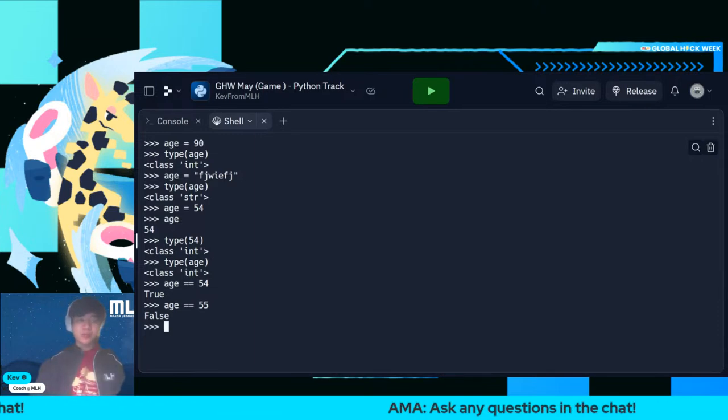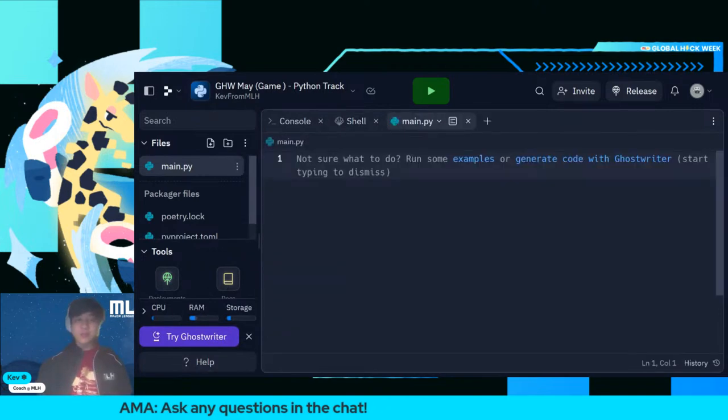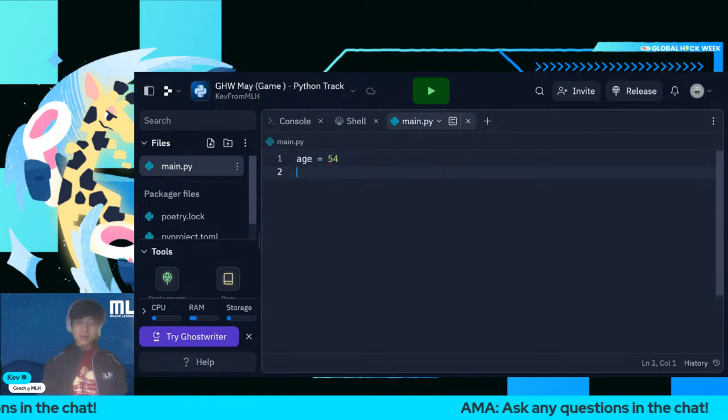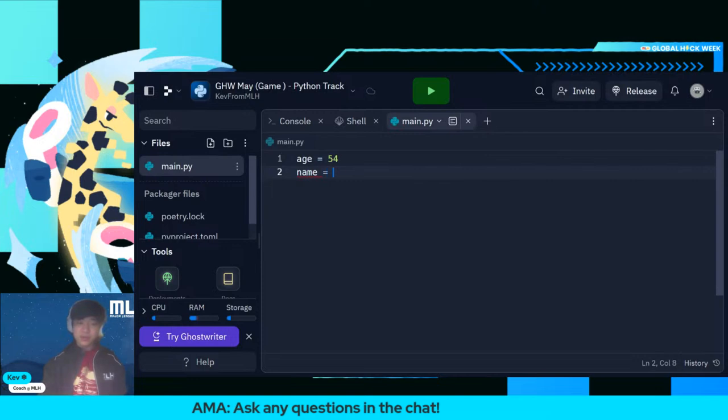And actually, I'm going to bring this over so I can open, let's say, main. So if you were working in a file instead, you could do the same thing. You can do age is equal to 54. You can do name is equal to a string, right? So I can do name is equal to the string Kevin.